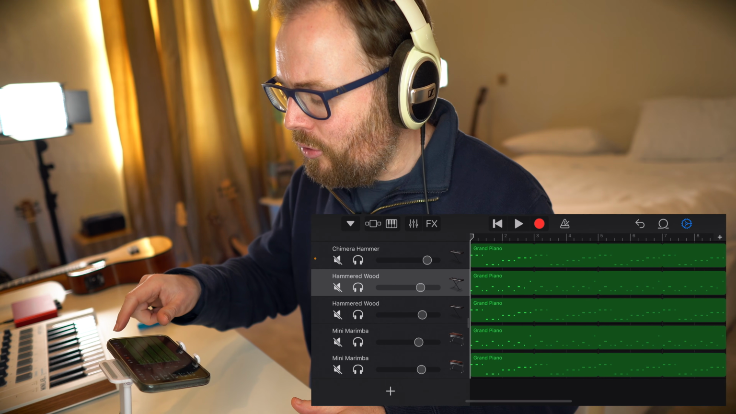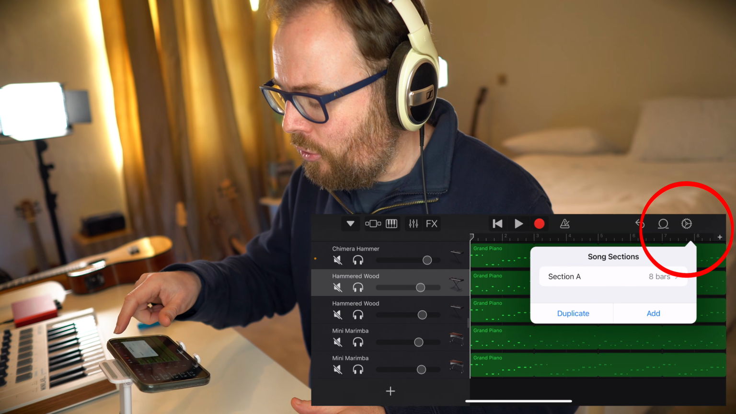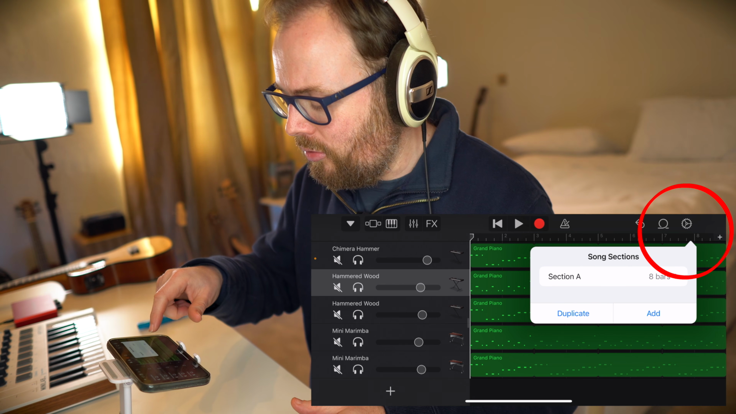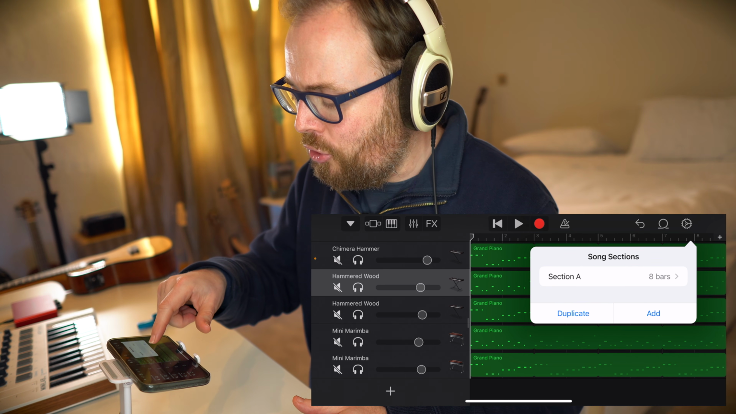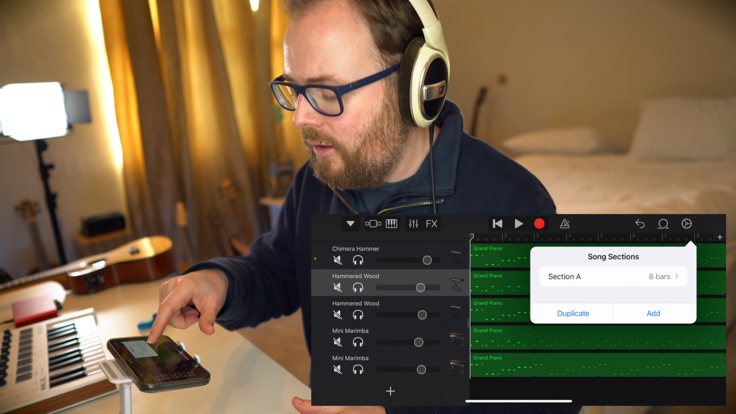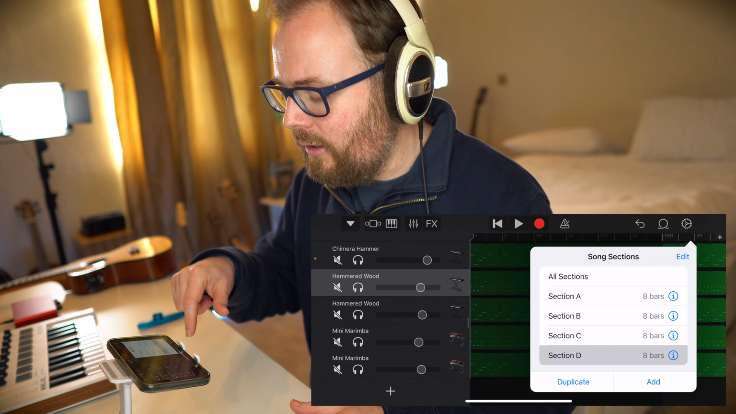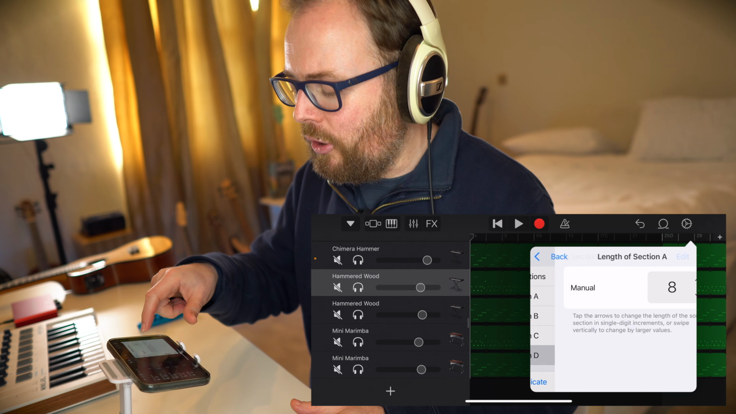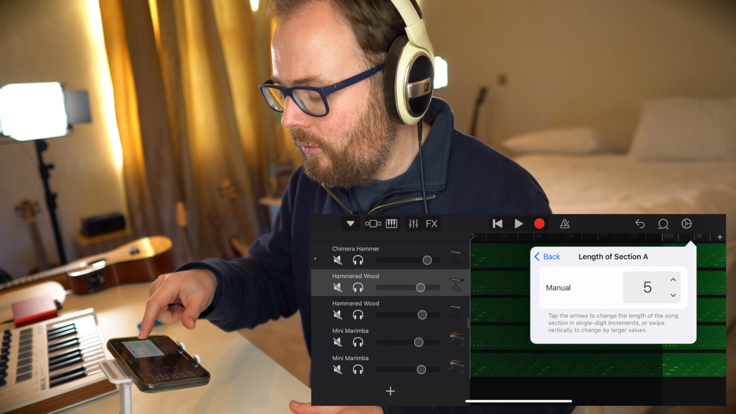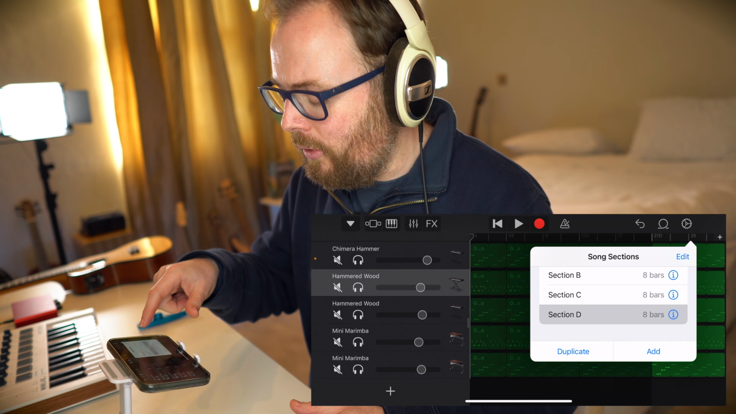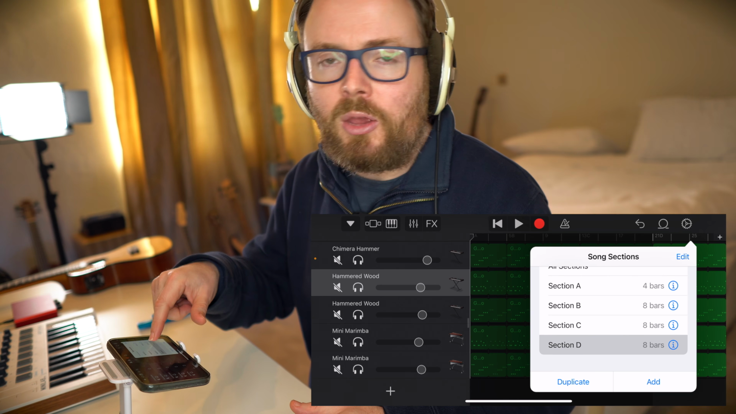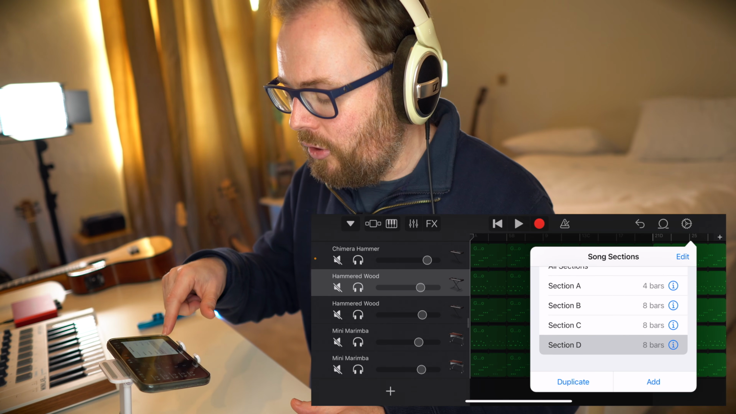So let's go to the little plus sign at the top right and we can add some sections. We'll do that to start with by just duplicating section A, let's say 3 times. So we've got A, B, C and D. Now the intro is actually only 4 bars long, so we can change section A to 4 bars. And for the time being, we'll keep B, C and D at 8, although we might change them later on.